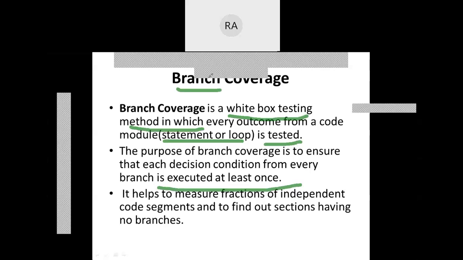If the condition evaluates to true, the true branch of that conditional statement gets executed. Otherwise, the false branch gets executed. So you take care to test each branch of a conditional statement at least once via branch coverage. It helps us measure the fraction of the code covered and find the sections having no branches, so you can differentiate clearly between conditional and non-conditional statements in the source code.